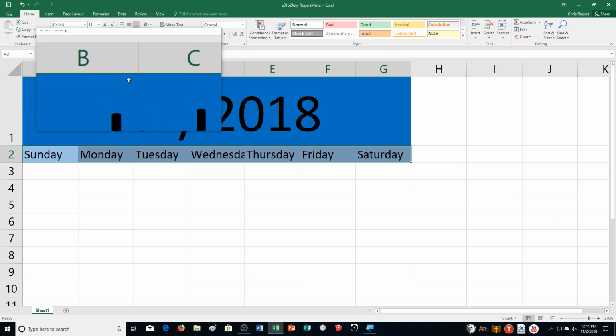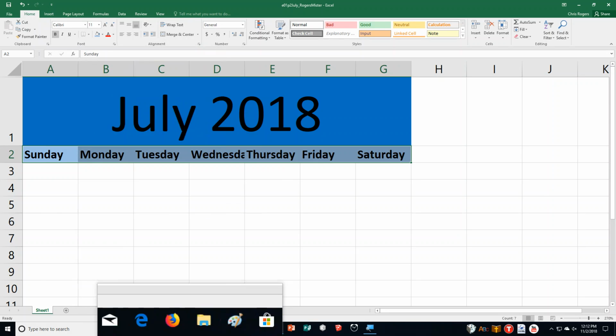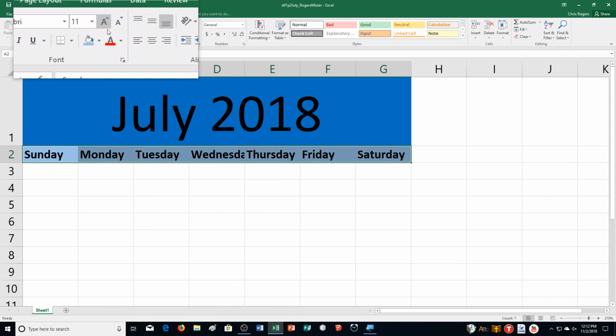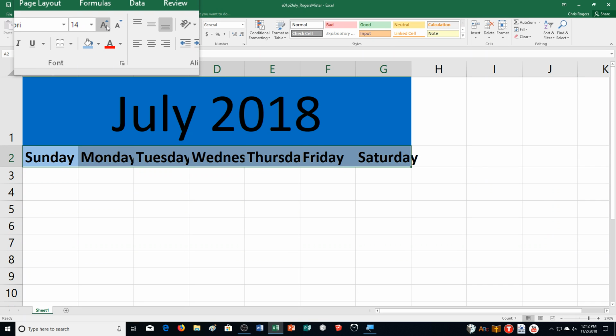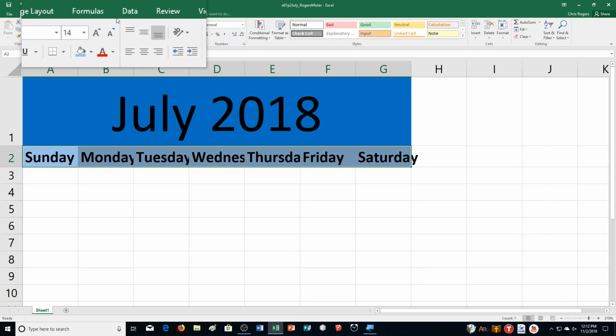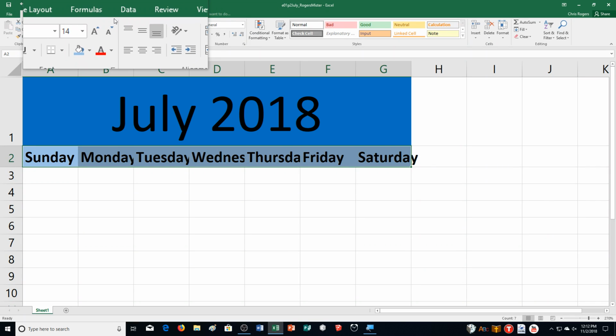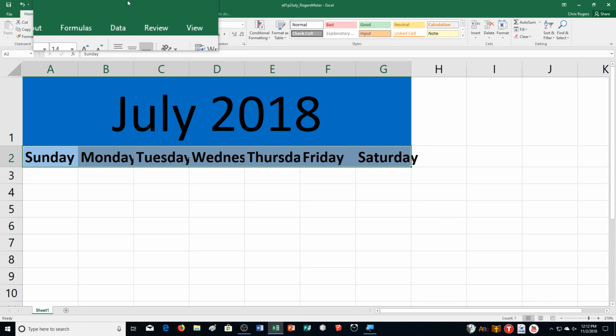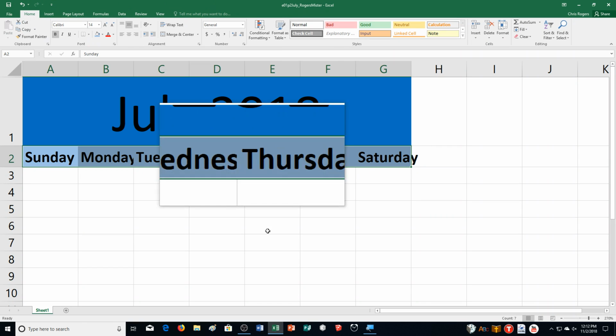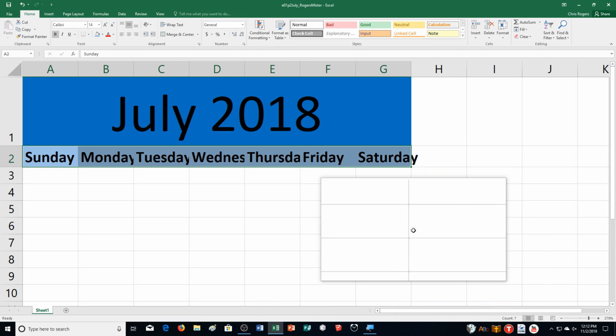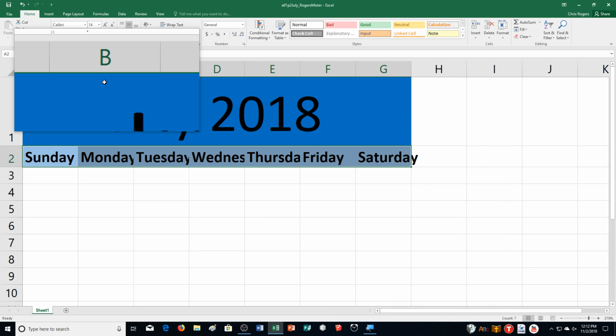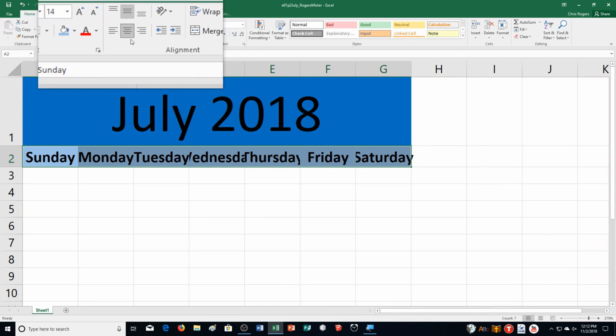It says apply bold. So I'm going to hold down Control and push B. And then it says change the font size to 14. Alright, then we're clicking middle align again. Middle align. And then also click center in the alignment group.